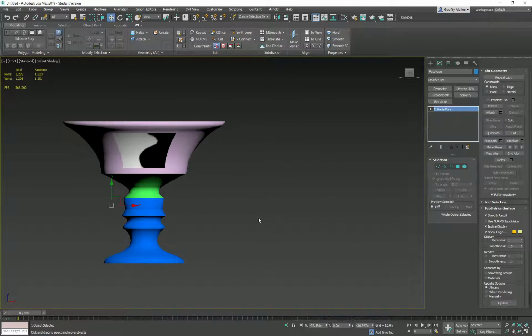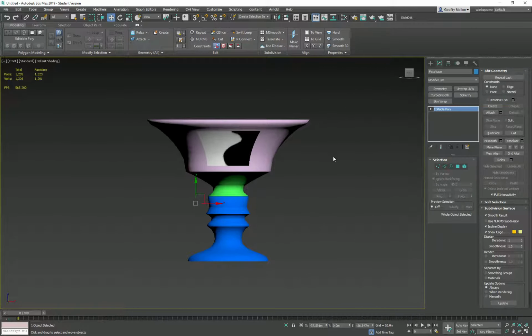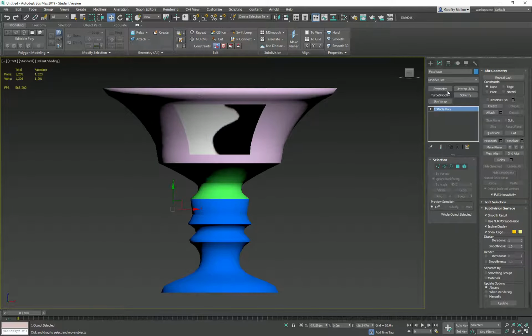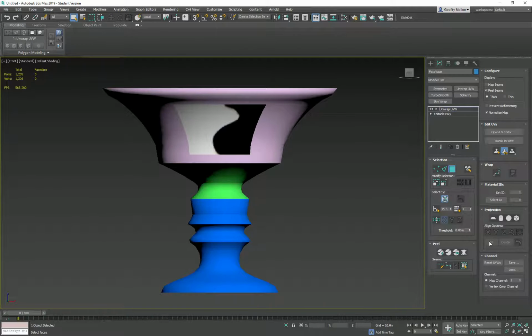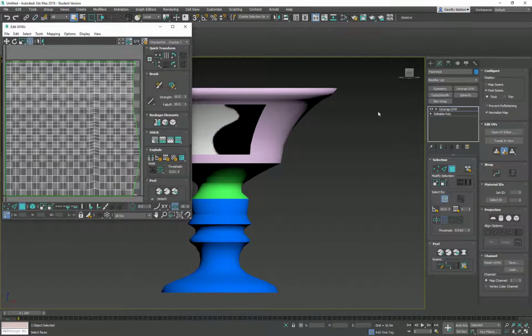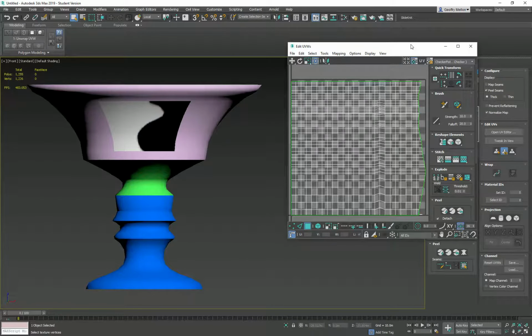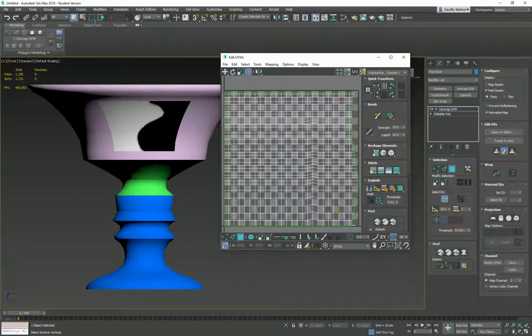Let's take a look at what happens when you use multi-sub textures on one object. How does that work? What does that do for the UVs? So I'm going to open up my UV editor real quick. And inside of here, you'll see it doesn't look any different. It has all the textures everywhere.